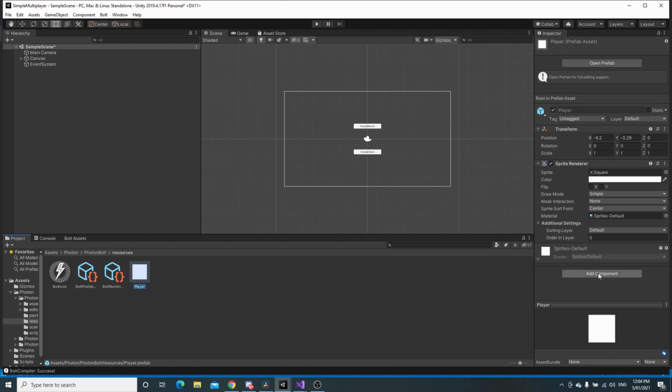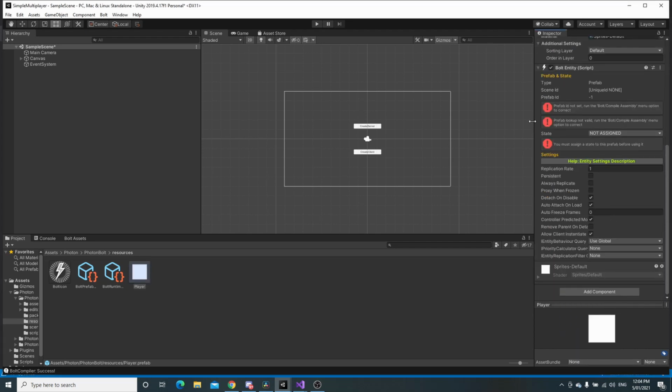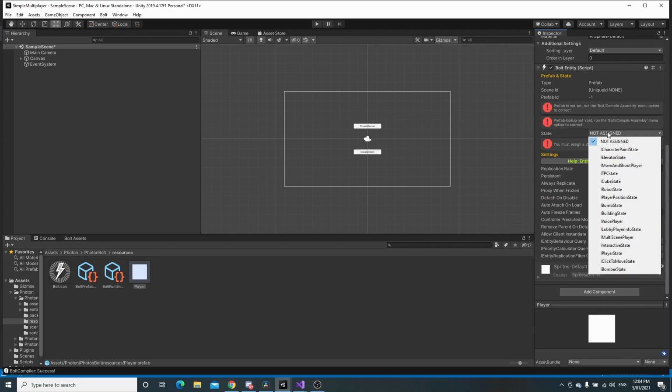Now in order to pass around the transform and the state that we just created, we need to add a component, and that component is going to be a Bolt entity. At the moment it's kind of freaking out because we're not passing any kind of state to it, so we can change that state to the state we just created, which is going to be player position state.